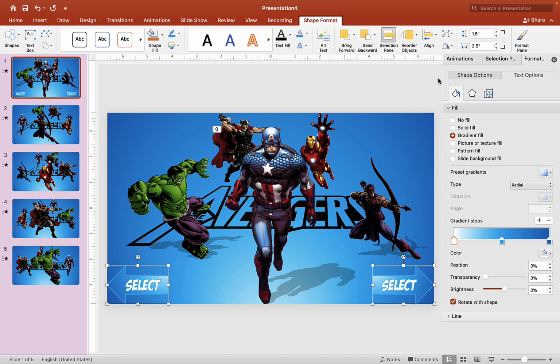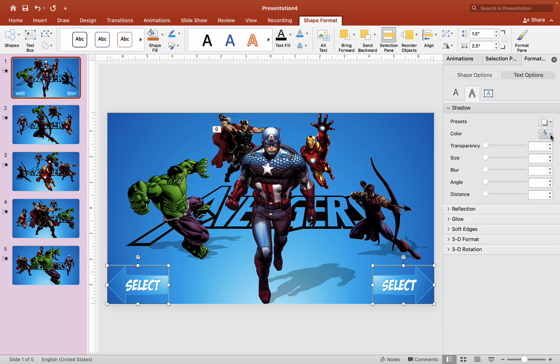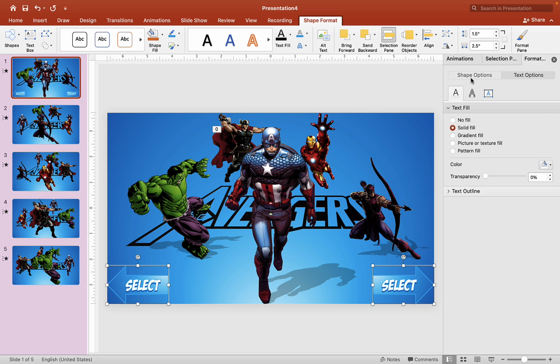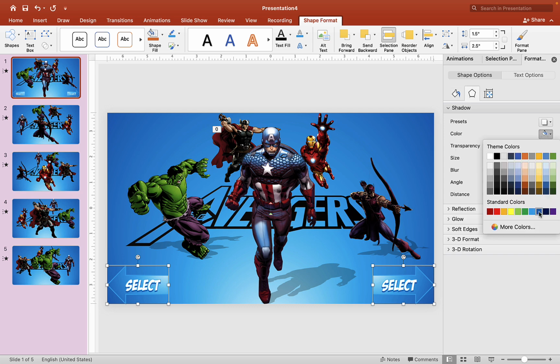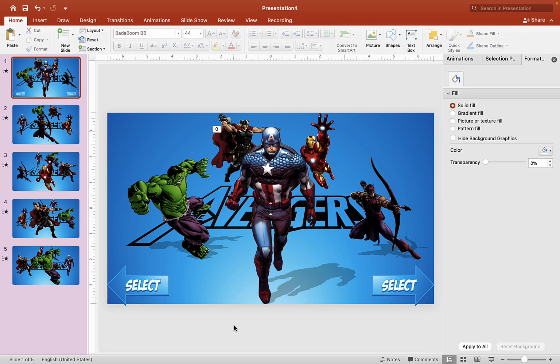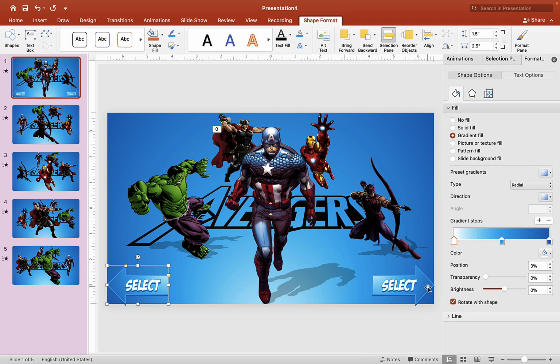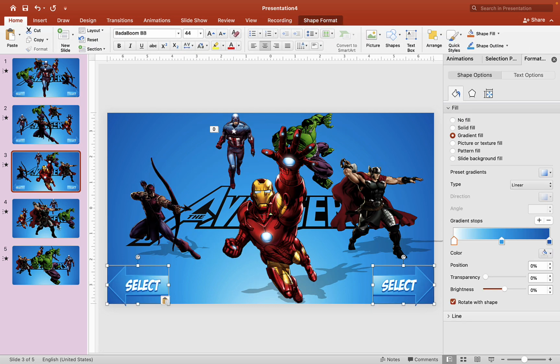Now let's give it an outline and give it a shadow. So click on the font and add a dark blue shadow and make the blur 0. And for the arrow as well, so shape option, this is for the arrow, and go to the shadow and dark blue and put the blur to 0. Now our select arrow is complete. Now we can just copy and paste that to the other slide. So copy and paste it to all the slides.